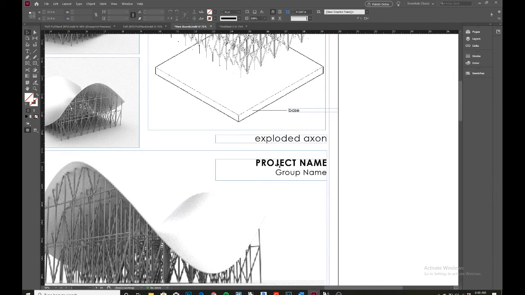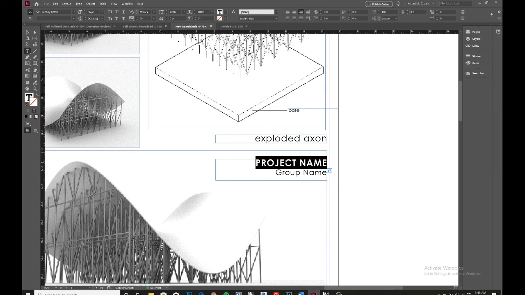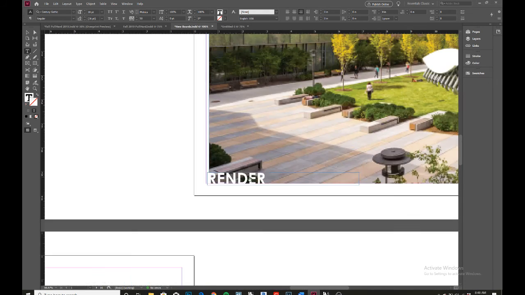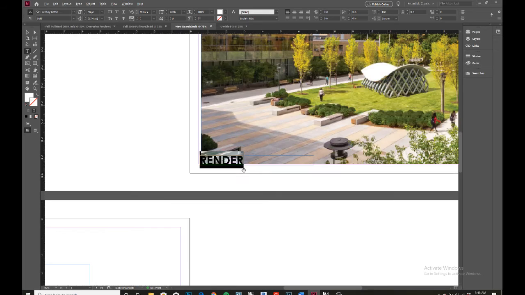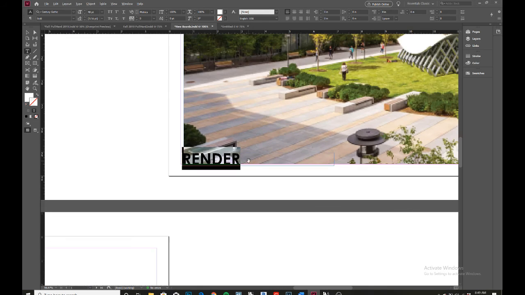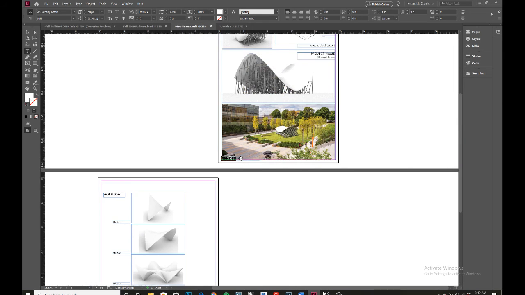So project name, you would double click, type whatever it is, double click here, type whatever it is. You don't have to have this here. I just put, you can maybe title what the building is, or the view, like elevation or view from park, or park view, something like that.